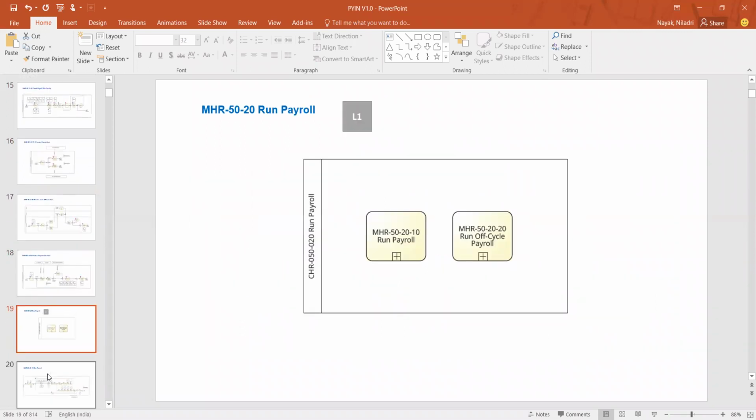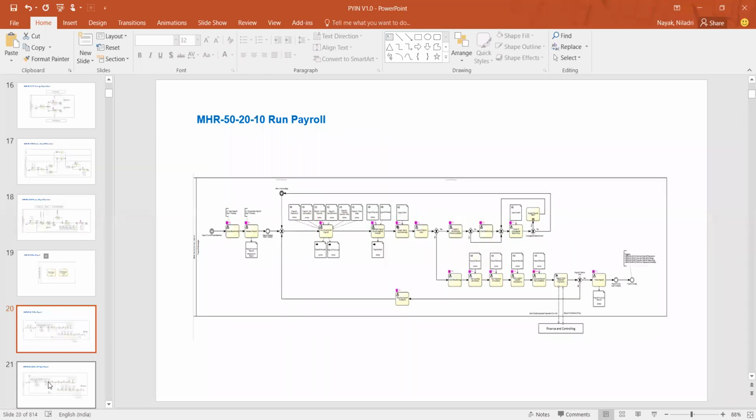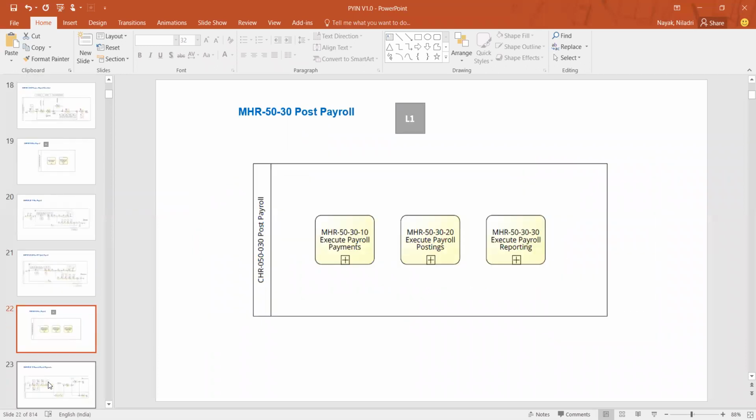Similarly, what is the next L1? The next L1 process is running a payroll and running an off-cycle payroll run. As I have already explained, an off-cycle payroll run is something you are not running in the regular payroll. Any kind of reimbursement, any kind of bonus, any additional payment which you make outside the regular payroll cycle, we call an off-cycle payroll. This is again the L1 thing. How to run this payroll is very detailed, but it's more from a SuccessFactors point of view. I've given it just for your reference so that it will be helpful in the future.